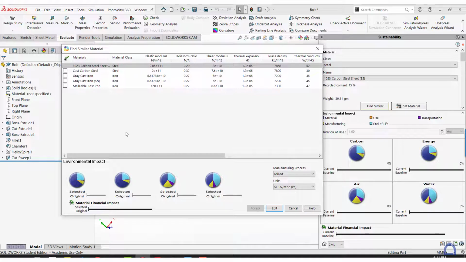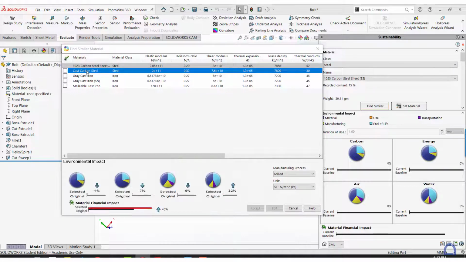So the system is showing that these are the materials available with the condition that we have given. Let me click on cast carbon steel. When I click this, you can see that it immediately updates all the environmental impact factors. A few impact factors are improved. The carbon footprint has been reduced by 4%. But some other factors are not good. So in this condition, you can go back and give the third condition which is provided.